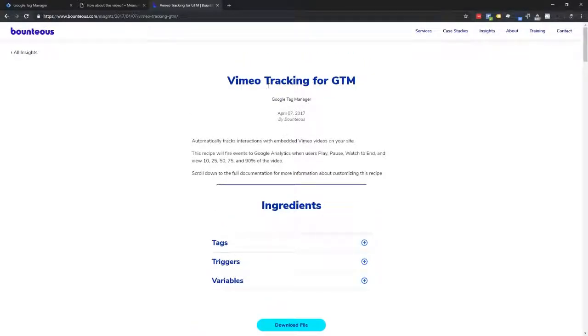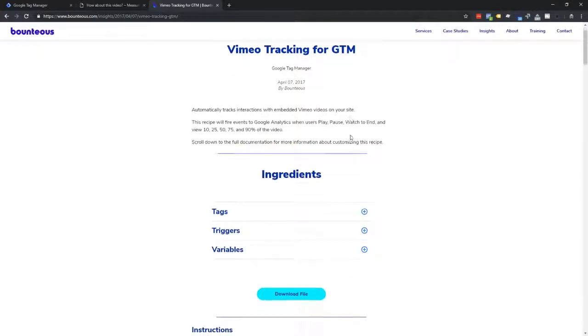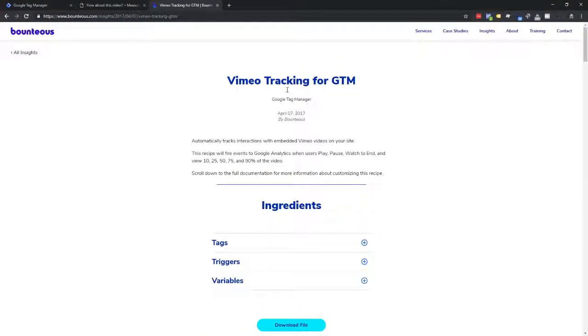Remember, recipe doesn't mean anything. It's just a fancy way of saying, here's an exported container that you can import and start to measure stuff. I just love the name recipe. Whoever came up with it was brilliant because it makes it really easy to use. But in this case, a GTM recipe: what are the ingredients to our little recipe?